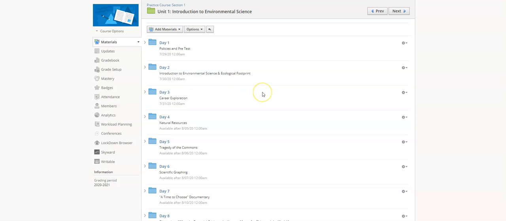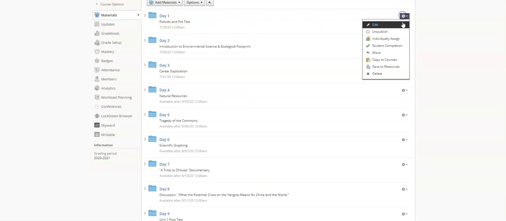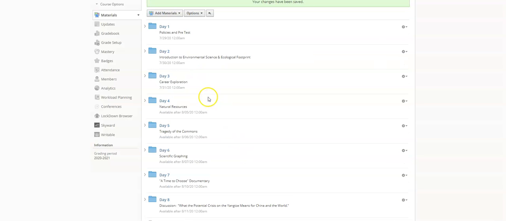I like the way this is set up because the students, when they click in here, they don't even have to go into the folders to see what we discussed. All I did to get this right here where it says policies and pretest, when I created my folder, I typed policies and pretest right here in the description box. So again, this is very organized.